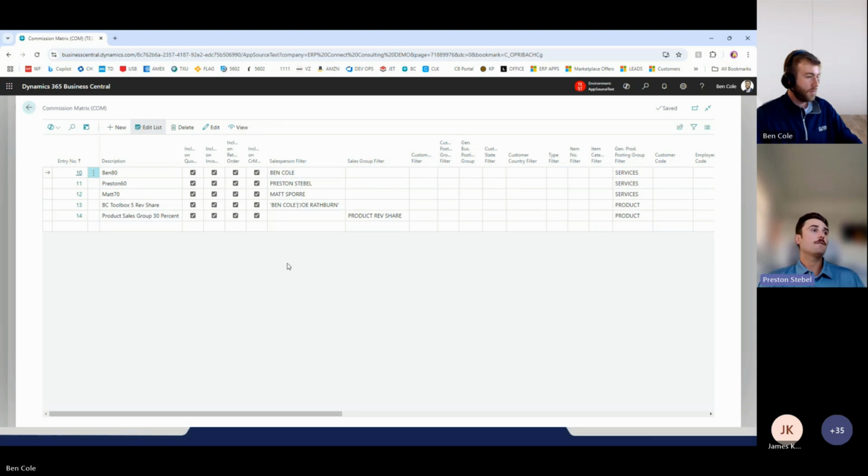So what this means is we're going to give 5% commission on the BC Toolbox. And the salespeople we're going to be using are Ben and Joe. So just like I said, you can use the pipe to add two different salespeople into this filter, just like all the other filters in Business Central.